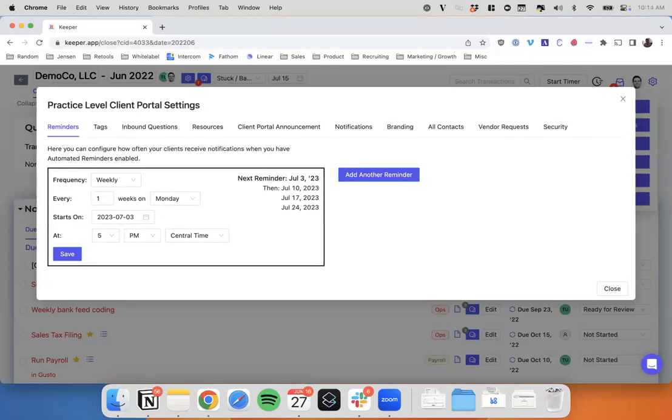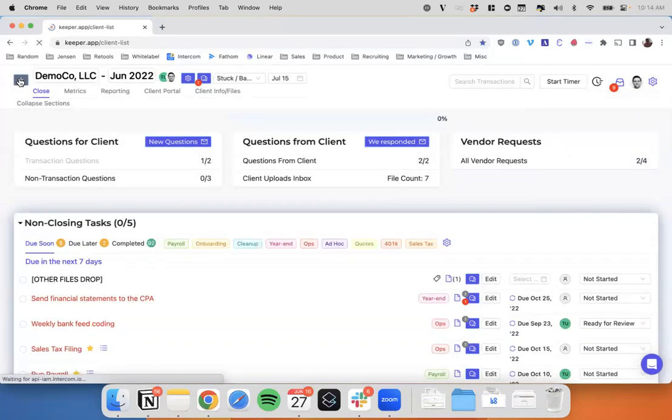Okay, Lisa asked, when you add a client that is quarterly and they're not on the proper quarter, how do you fix that, basically? It's a good question.